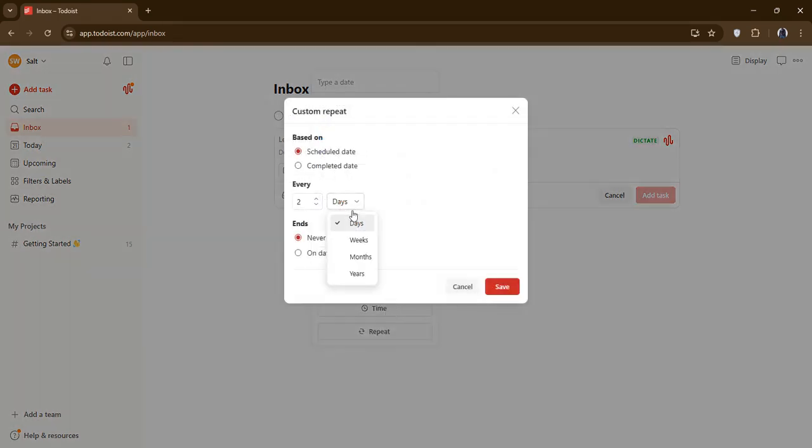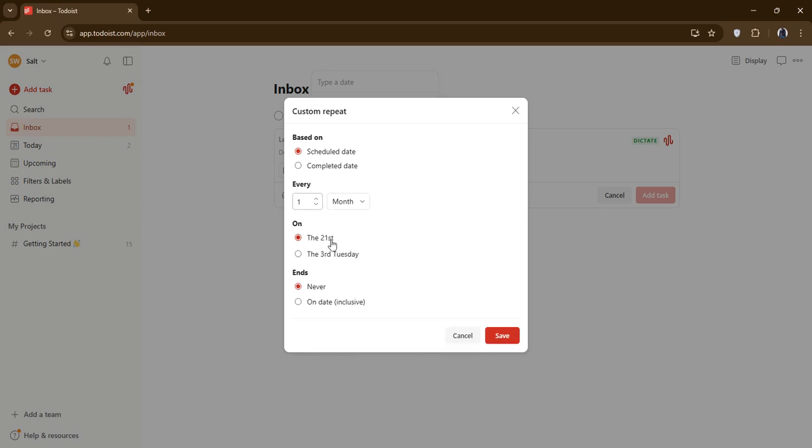For custom intervals, type "every 2 days," "every 3 weeks," or "every 6 months." Example, "change password every 90 days."